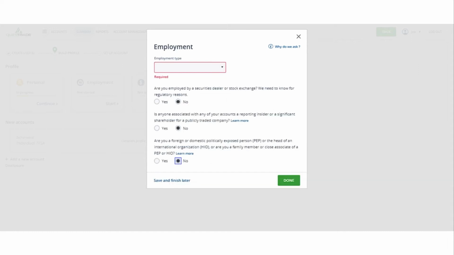So they do ask you about your employment status, so you're going to want to go ahead and select that. It does ask you a few of these questions about basically whether you're a securities dealer or employed by a stock exchange. If anyone is a reporting insider or a significant shareholder for a publicly traded company, so really if you do have some of that insider information, you do need to disclose that. And then they ask you if you're a foreign or domestically politically exposed person.